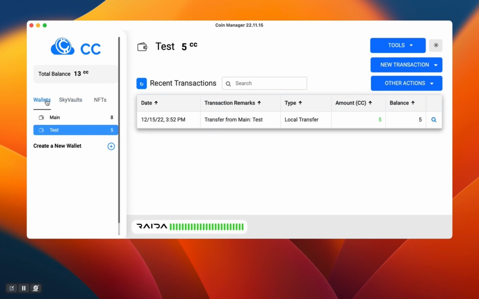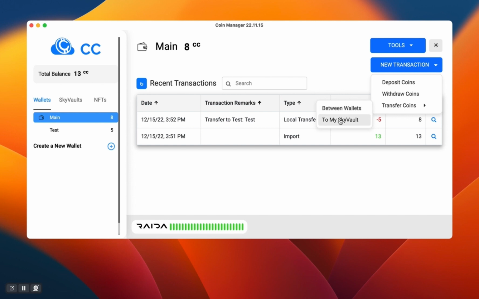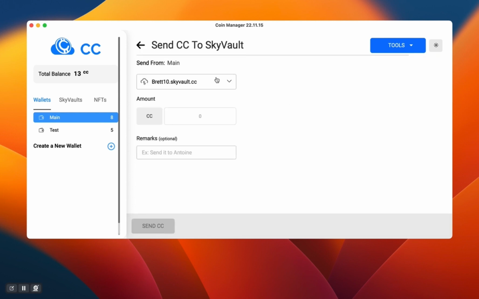If I go back to wallets, let's go back to main and then new transaction. Then we can transfer coins to my SkyVault. If I had multiple SkyVaults, I could select the SkyVault that I wanted to transfer coins to. But since I just have one, I just got the one option.